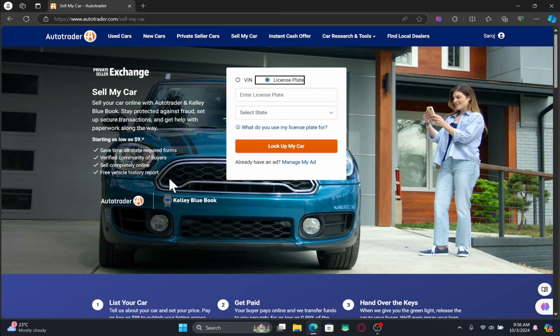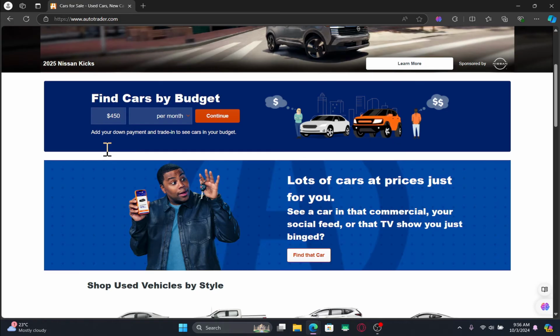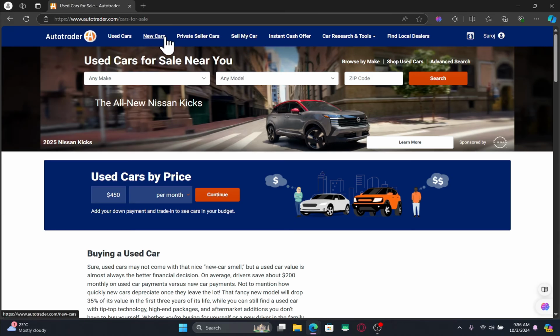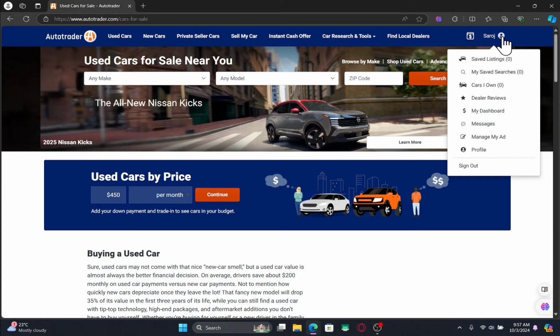Once your information has been verified, you can simply click on the post button, and now your vehicle will be posted on the Autotrader platform. People will now be able to click on the used cars section and then filter through to find your vehicle on the platform. And you can manage this ad by clicking on your profile icon at the top right corner and clicking on Manage My Ad.